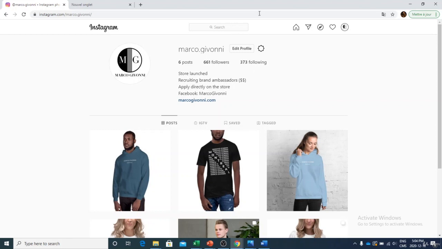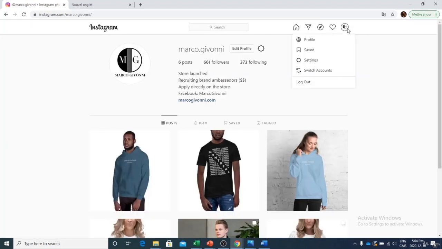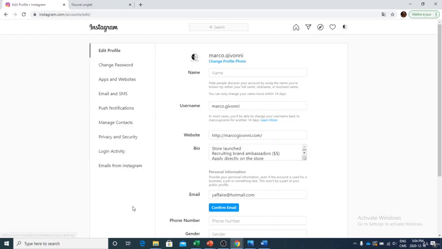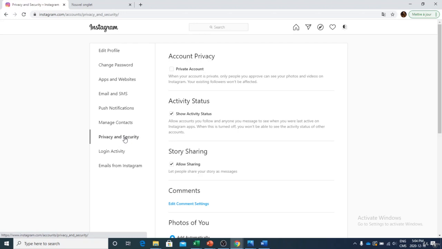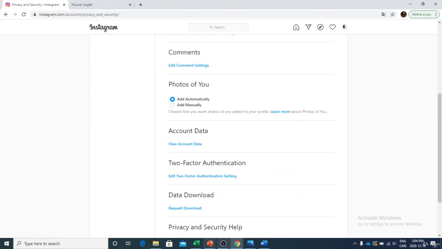As always, the first thing you will see when you get on your Instagram is your first page. You can go in your settings, so edit profile or just go on your settings. And from here, what you want to do is pretty simple. We're going to talk about a few things. First of all, privacy and security. You can go there, and from here you will have access to all those things.